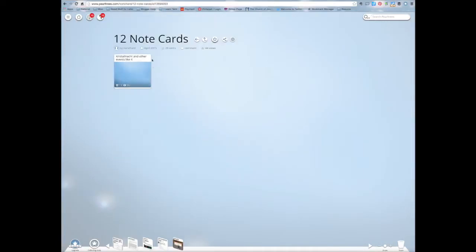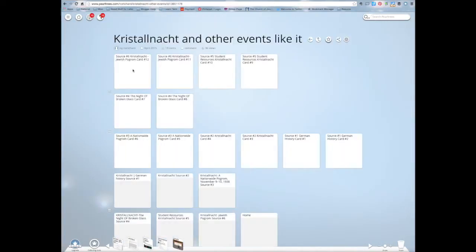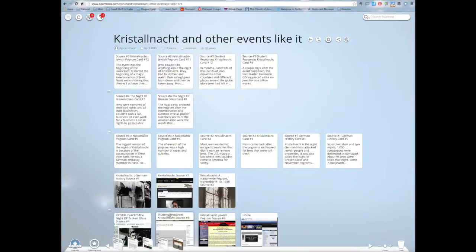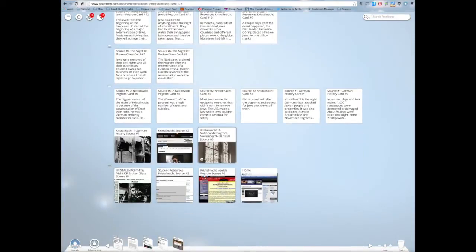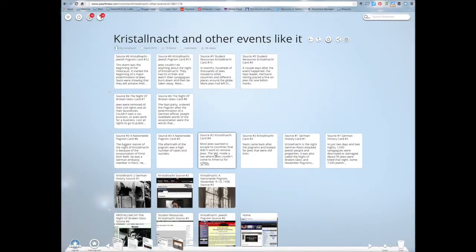Here's another way. Noah has one collection, and he has all of his sources here and his note cards. And on his note cards, he has made sure that he titles it the source number, so he can keep track of the source that this information came from. So there's several different ways you can organize your information. Just make sure that as you use and work with Pearltrees, that you do organize your information so that when you use it in your paper, you know exactly where information in your paper came from.